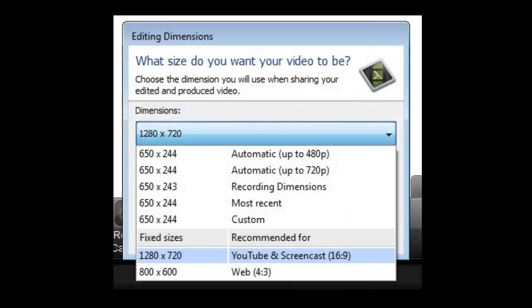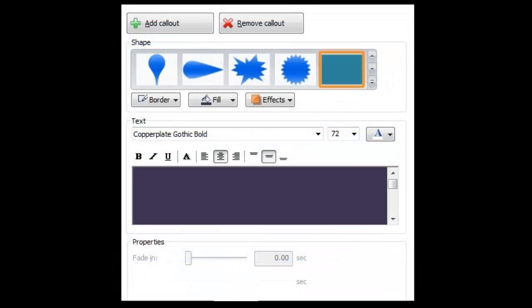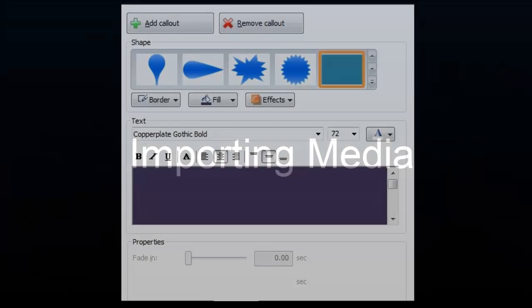A pop-up box will appear asking you what size dimension you'd like for your video. Since your video will be posted to YouTube, you should choose 1280 by 720. You can edit the title slide by changing the font, size, and color. You could even choose to use a graphic for your background.